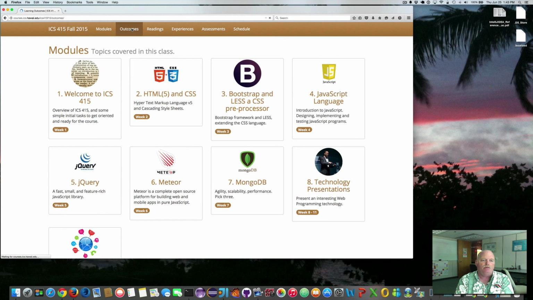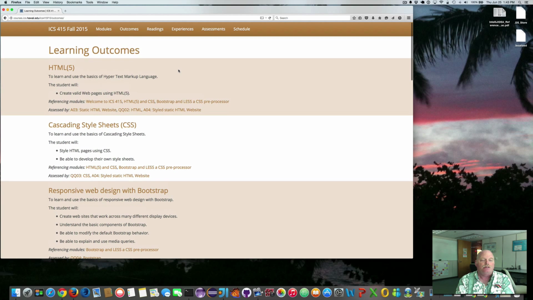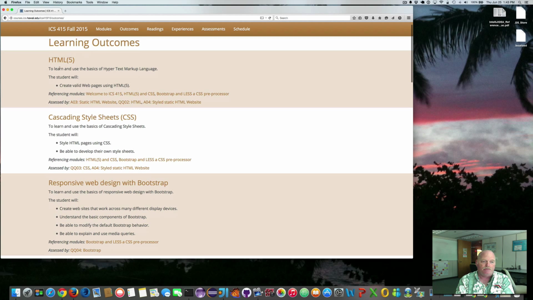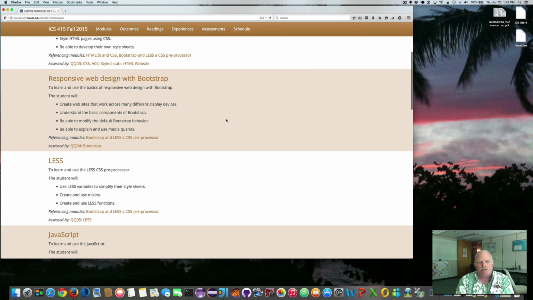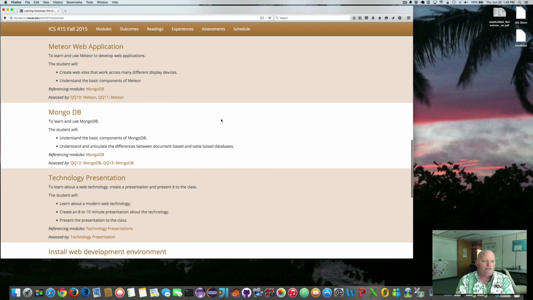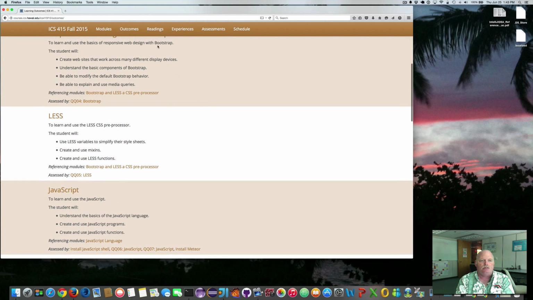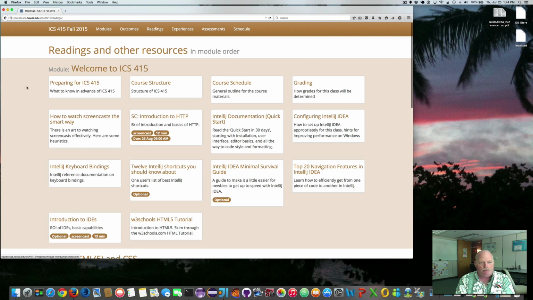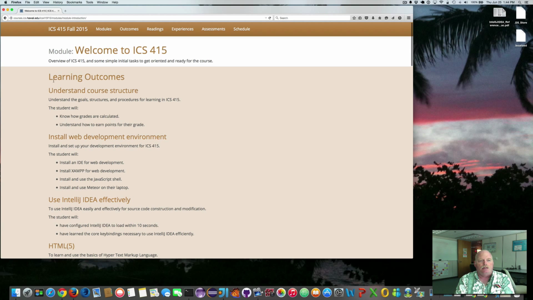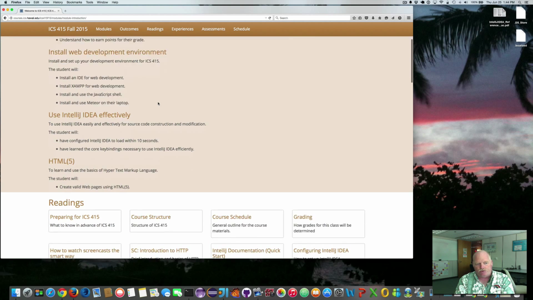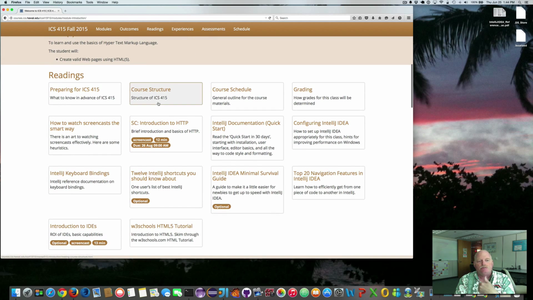If you want to go to the outcomes, that lists the learning outcomes. So we're going to learn about HTML5, the hypertext markup language, create valid web pages, and learn about style sheets so we can apply styles, responsive design, Less, basically a lot of things, and technology presentations. The readings page lists the readings by module. For example, you can go back to the welcome to ICS. Each module has a list of the outcomes for that module, and the readings for that module.